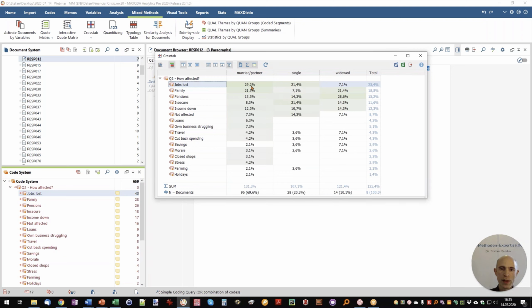Here you see that it's really different: only 7.1 percent of the widowed persons are dealing with jobs lost, while it is 29, or nearly 30 percent, from the married partner group. So now we can make better comparisons, but of course you need to be careful when using quantifications in qualitative studies. We could have a whole webinar on this.